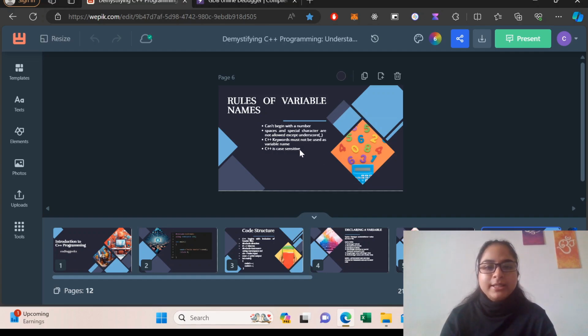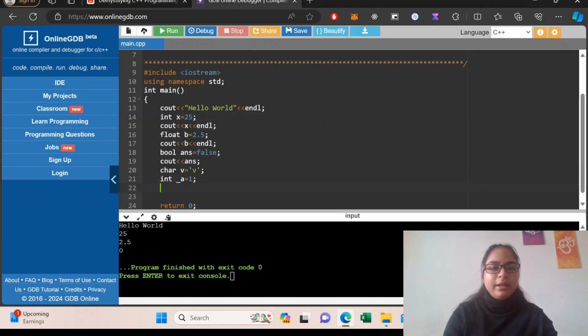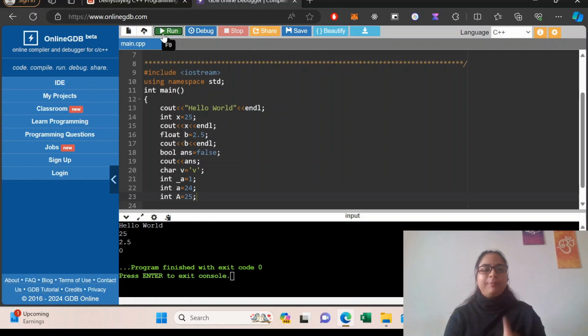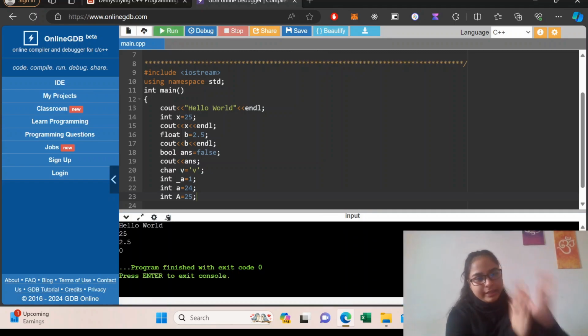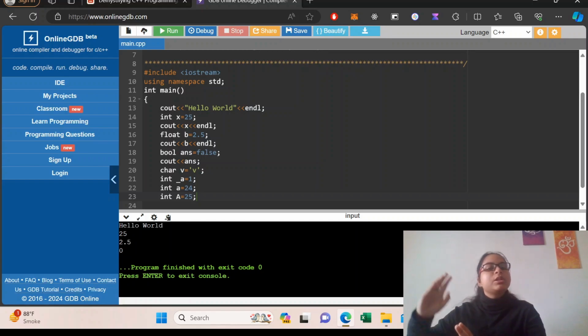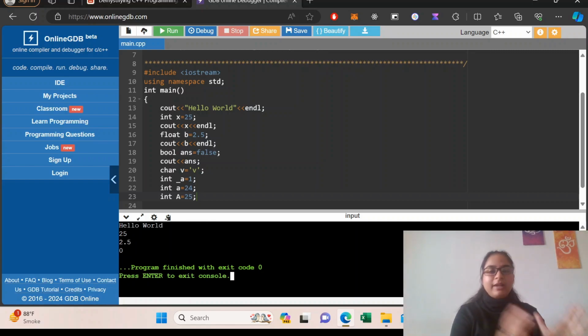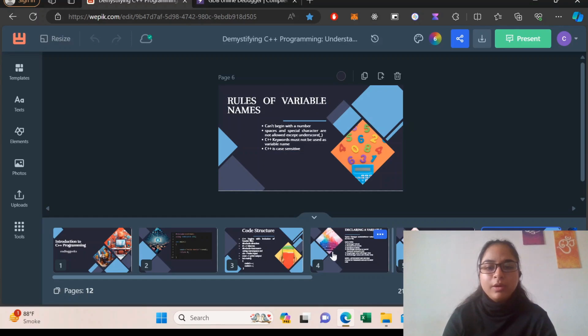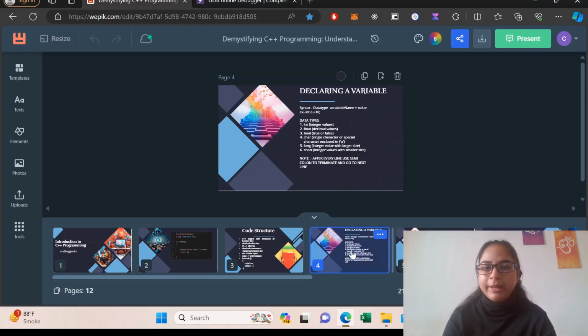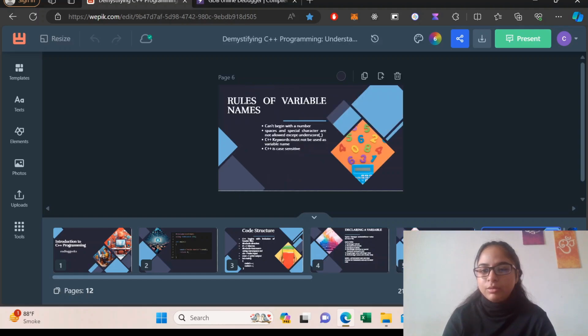Okay. So next is C++ is case sensitive, which means that if you are writing int a is equal to 24 and int capital A is equal to 25, these two terms are different, because a is a separate container which has been created, which is storing the value 24, and capital A is also a separate container which will store the value 25 as an answer. So small a has a different address, and capital A has a different address. Okay, so these were the rules of declaring a variable name.